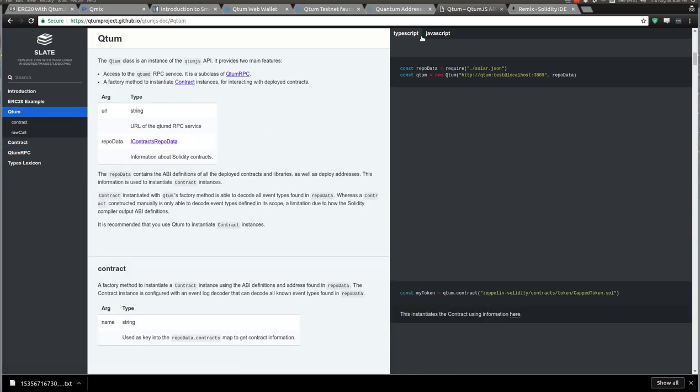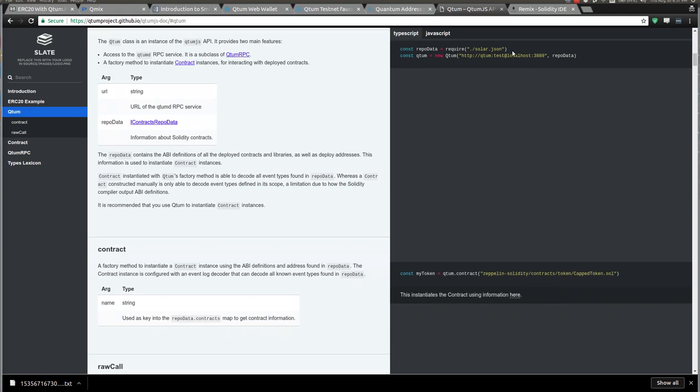So here you go. With Qtum, you don't really need Solar, although I guess you could use it. You don't really need it because you already have the ABI. I already showed you how to get that. So with Qtum, connect to whatever network you want. Again, here you can also connect to the test network if you so wish. Otherwise, read the docs and you'll be able to. It'll tell you how to connect to either the testnet or the actual mainnet.